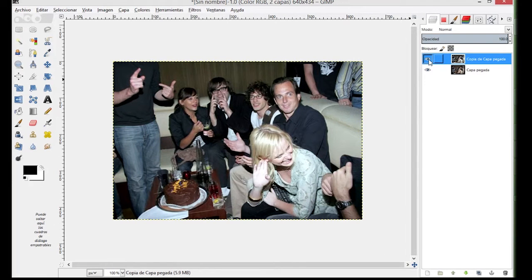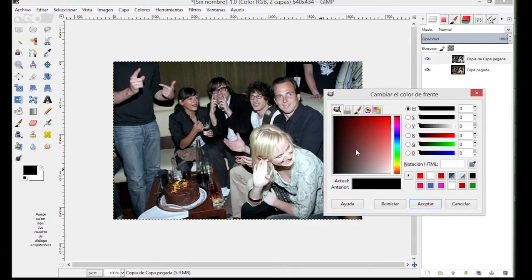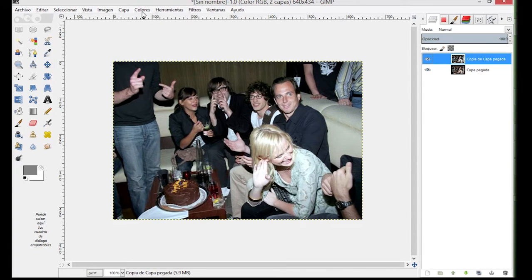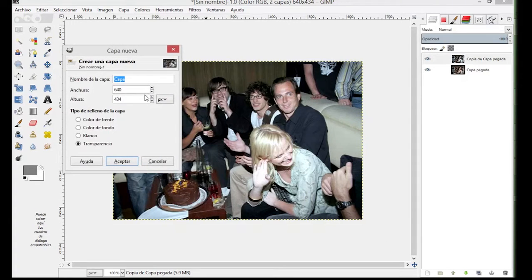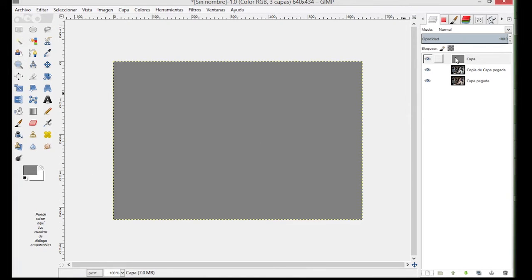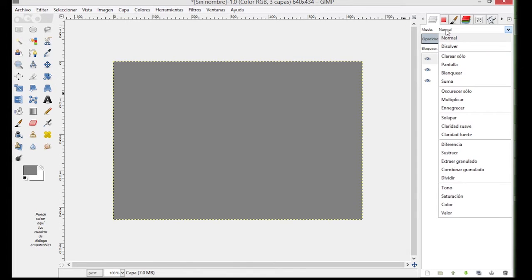Yes, a little bit. And then we need to find the gray, the middle point, the midpoint. To do this is a little bit different. First let's go here to the foreground color, and we'll select an intermediate gray, that is 128 and 128. That's it. Then we create a new layer and fill it with this gray color. Then you need to modify the transparency mode. You just move it to difference, and that's it.